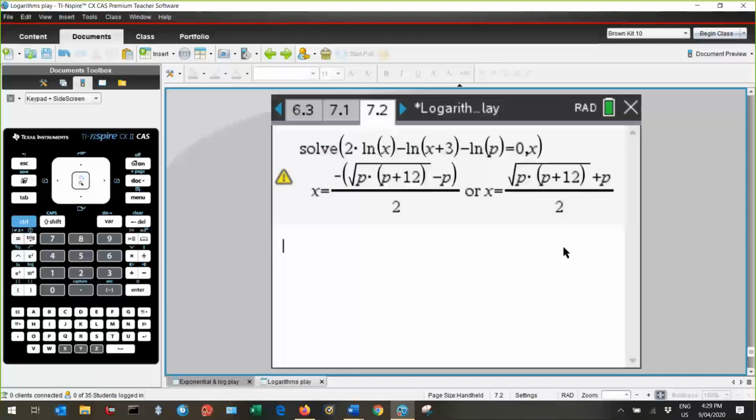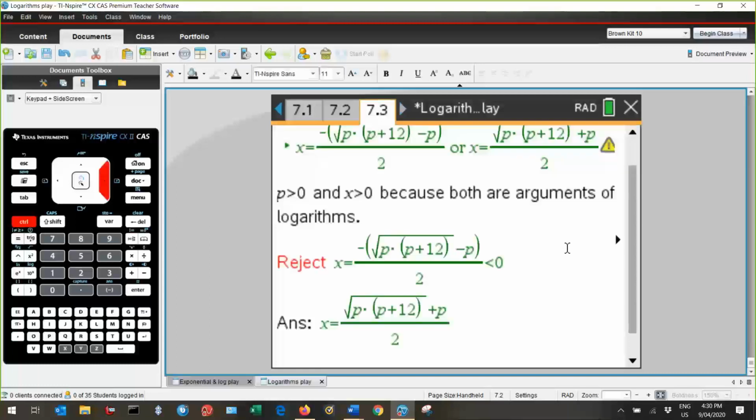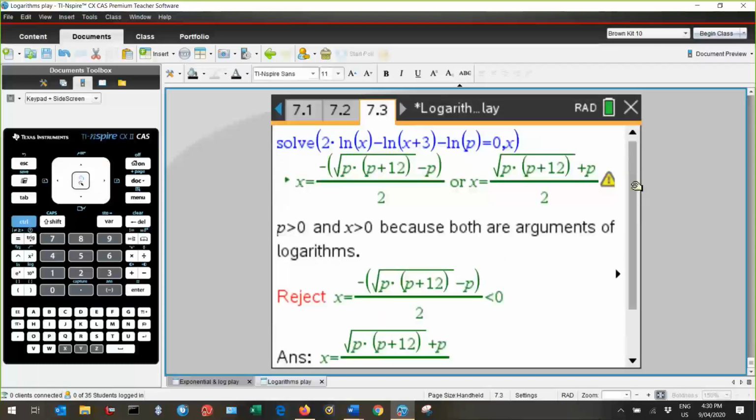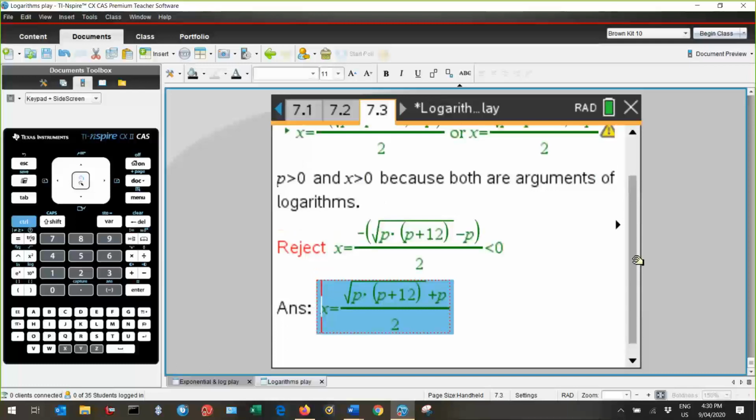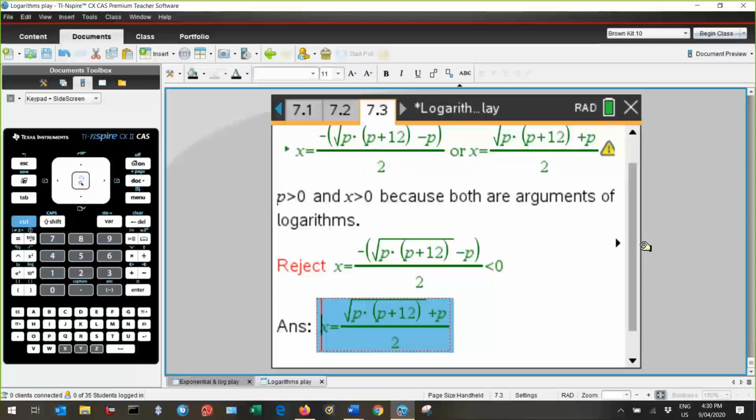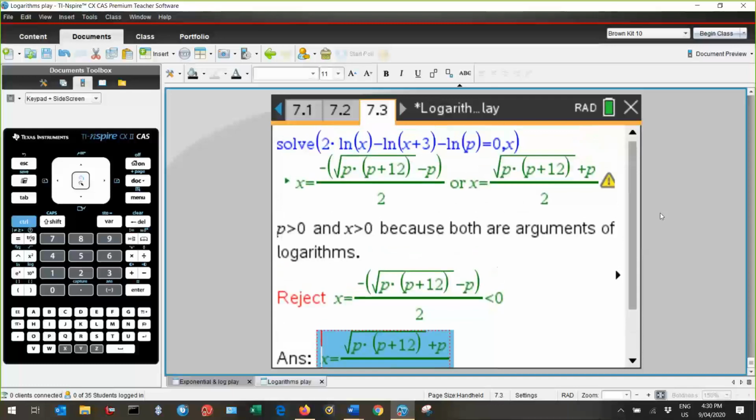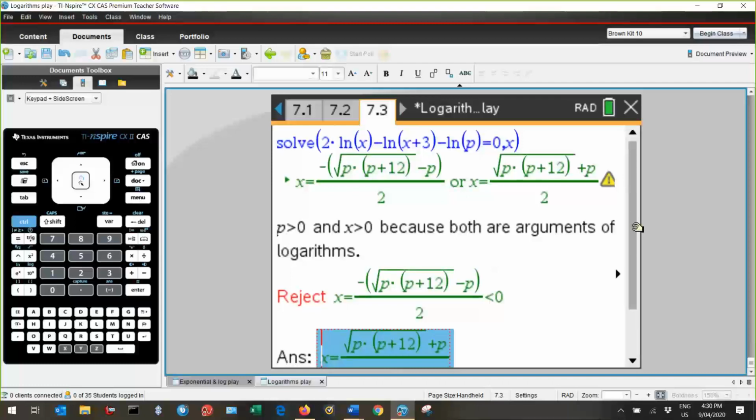Or is it both? Well, you have to consider the fact that because x and p are both the arguments of logarithms, they both must be positive. So you have to reject the first one, because if p is positive, then clearly this top line here is negative. So the answer has to be the second one. Just be aware that sometimes solutions you get with the calculator come with that warning signal, and you have to use a bit of common sense to decide which of the answers is correct or if they're both correct.